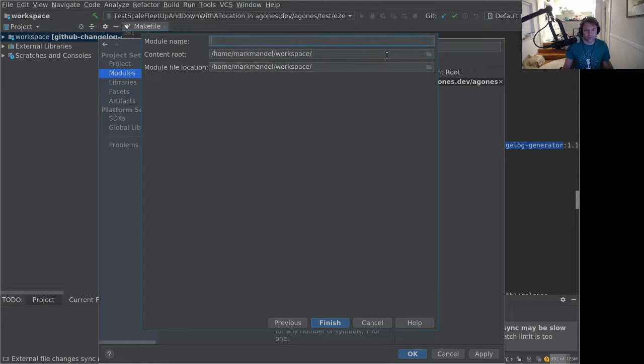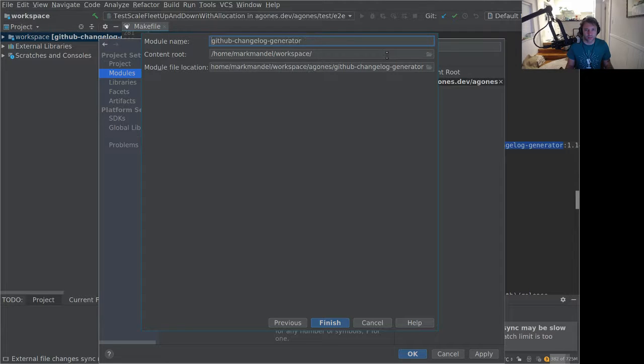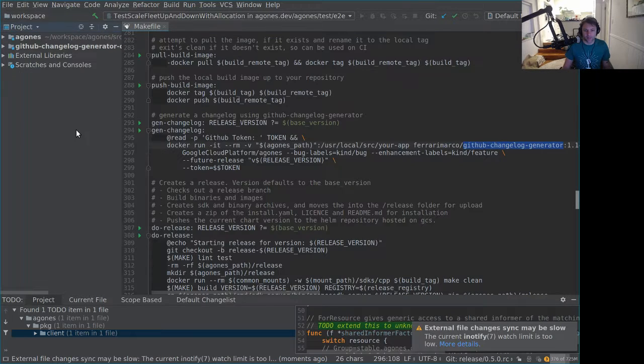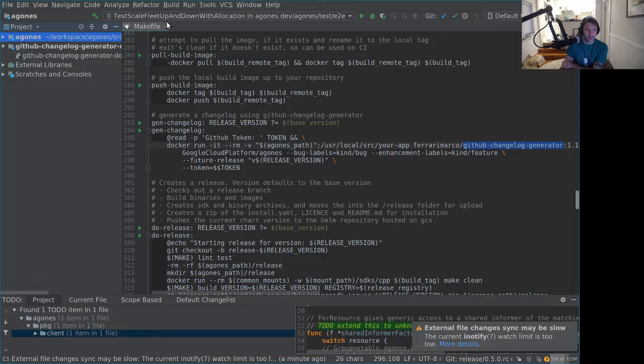Context root. If I do that, yeah, that works fine. Docker. No, where I want it is there. There we go. Mark Mandel workspace, blah, blah, blah. That looks okay. That's better. Okay, now I have 2 projects. Excellent. Oh my God, that was okay. I didn't mess with what I already had.